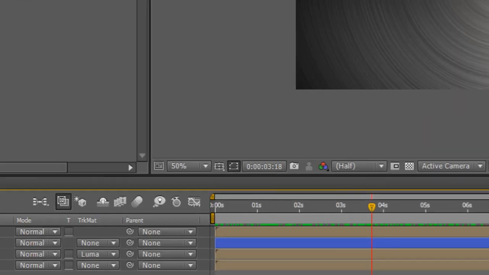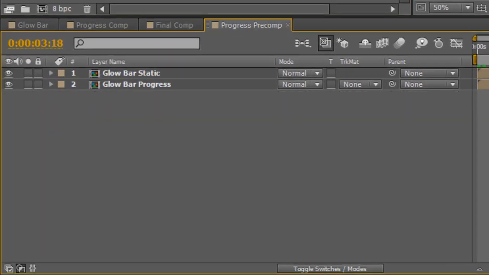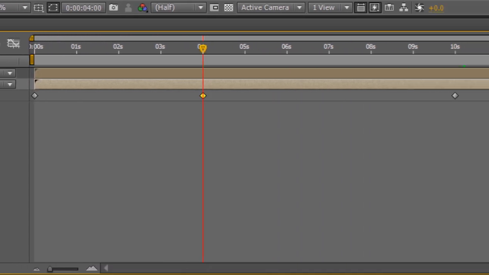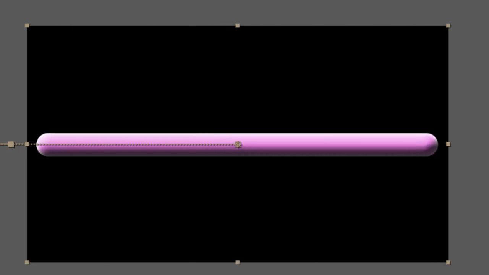Now if you want to adjust the speed, just open up your progress pre-comp that you created earlier, and we'll create another couple of keyframes at the 4 second mark, and we'll copy and paste that to the 7 second mark. So it just hits 4 seconds, stands still, and then carries on to the 10 second mark. Now when you go back to the final comp, you'll see that that is now reflected in the final composition.